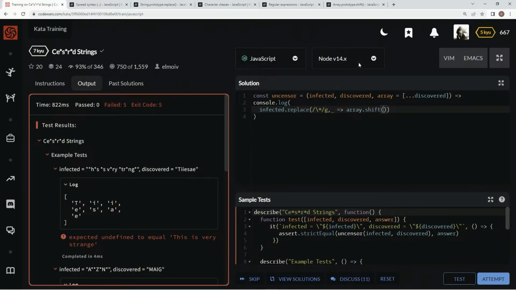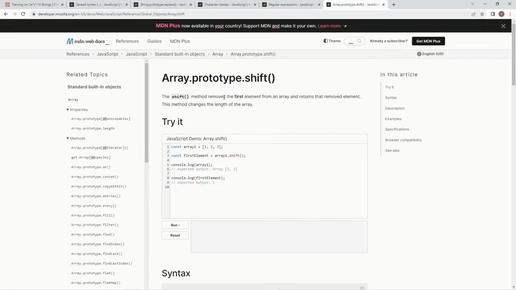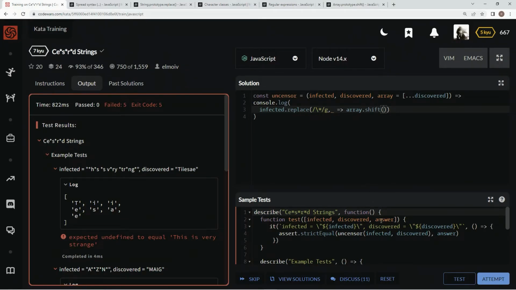If you don't know about the shift method, it removes the first element from an array and returns that removed element. This method changes the length of the array. So it's going to take the first element, which would be in this case this T, and put it wherever the first star is. And then it's going to go to the next star, and since the T is not there anymore, it's going to use this I, E, S, A, and E. Now let's see if I'm right.